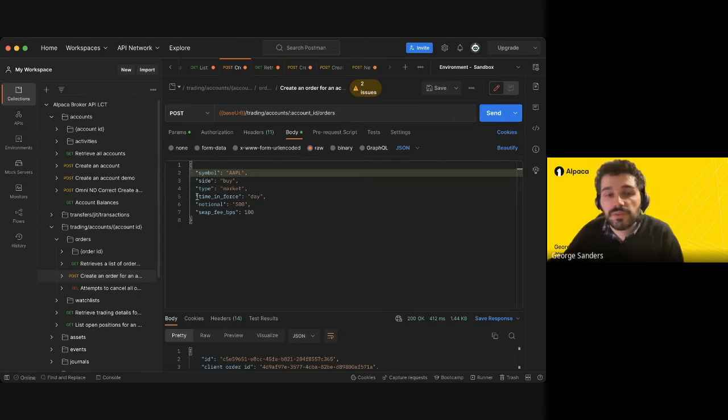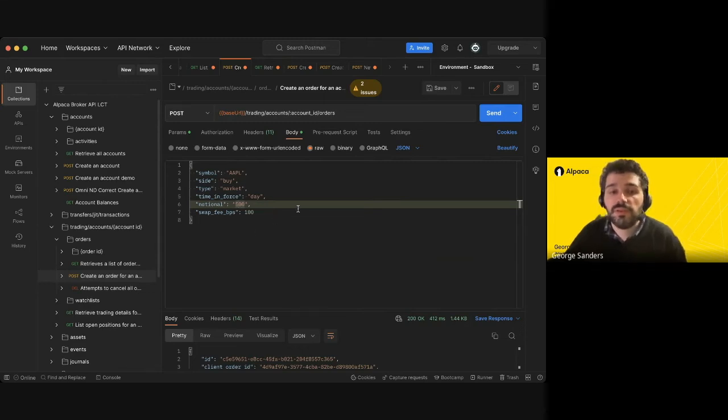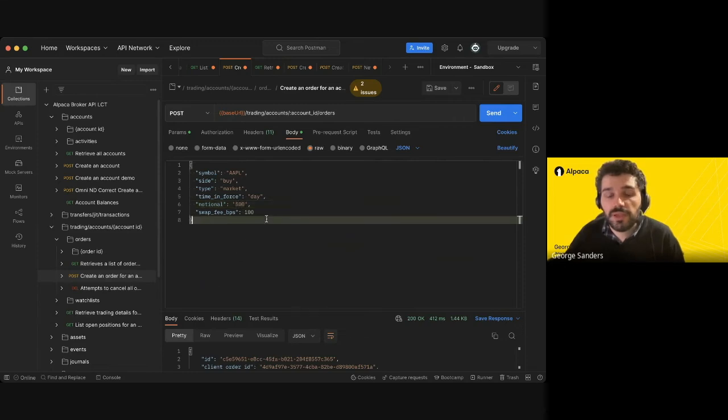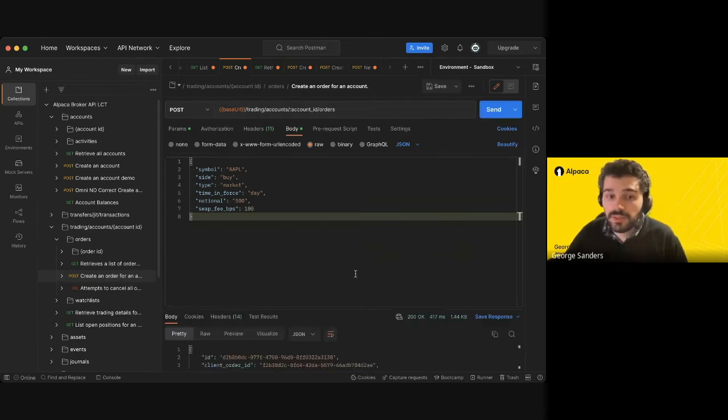Note for LCT, you can only do market orders, and this will be a notional order for 500 Japanese yen, and there will be a swap fee in basis points of about 100 basis points. Note, this is the correspondent basis points. Alpaca will set its own, and that will be subject to the commercial agreement that you have with Alpaca. So we have our endpoint, we have our order, and now we will press send.